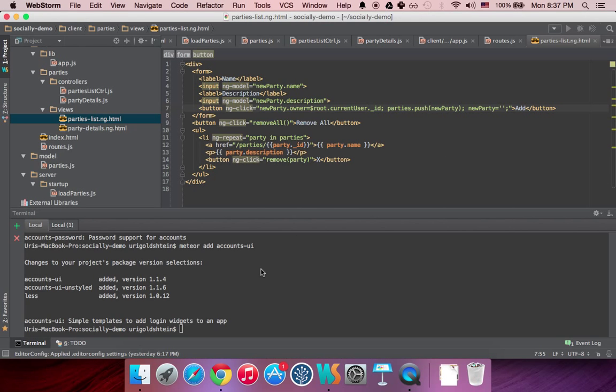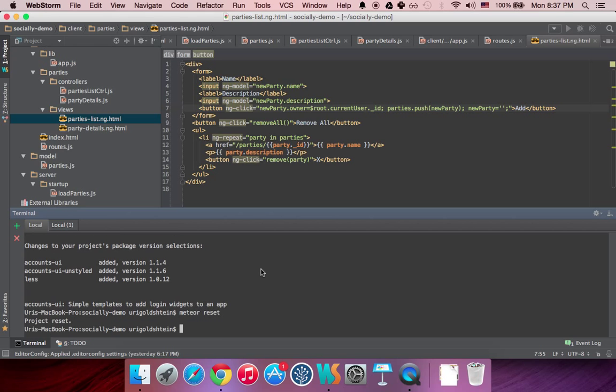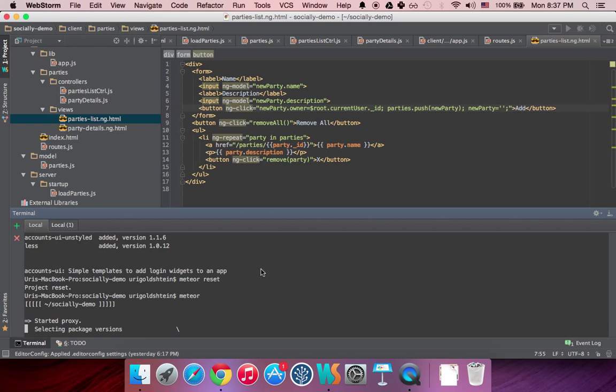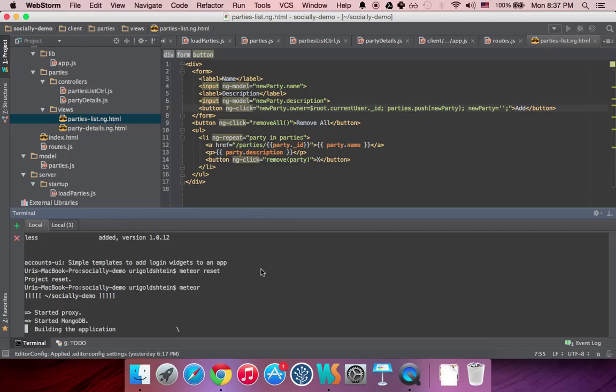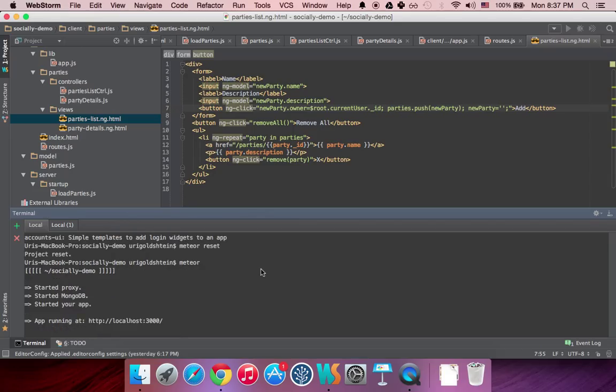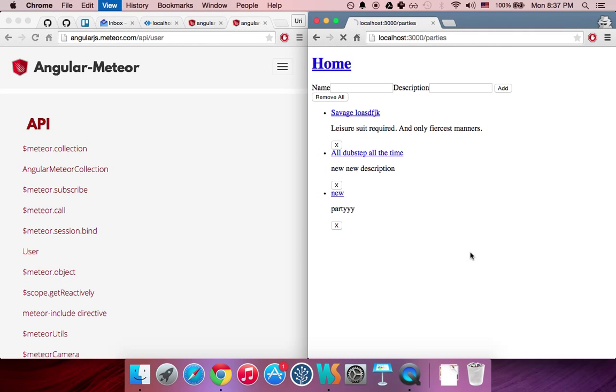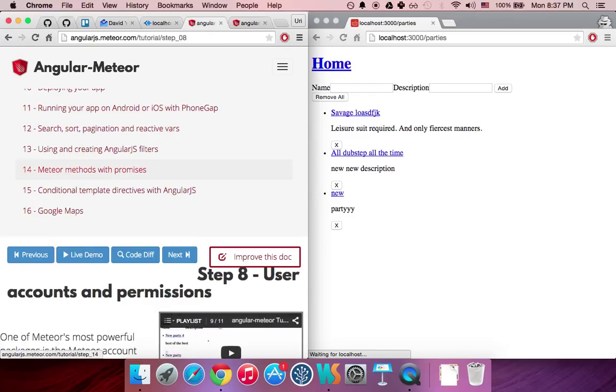So let's go back here, and first of all, let's reset our database, because we don't want to have parties without owners. So let's do meteor reset. Now let's run meteor. Now let's go here and run two clients.